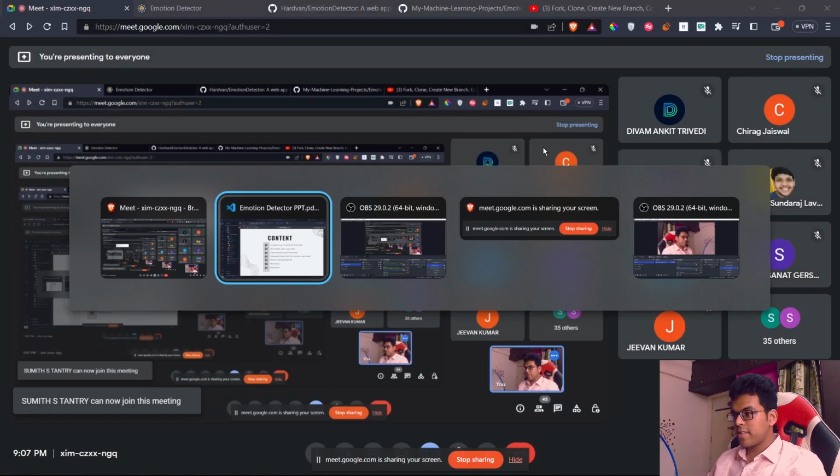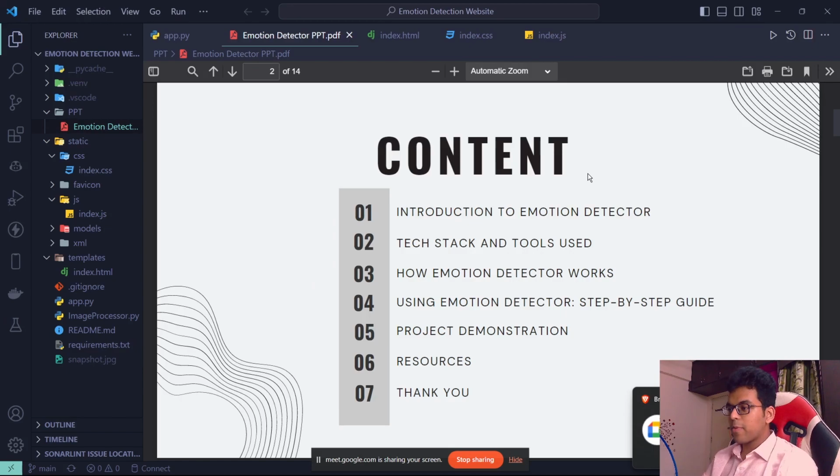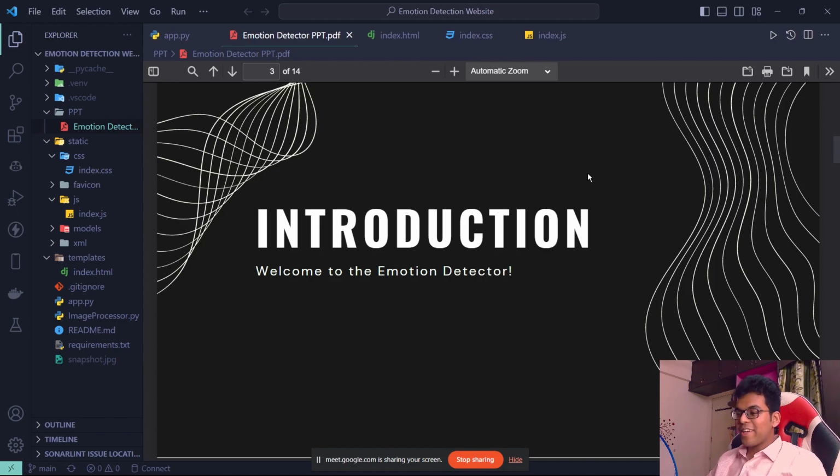So, what is the broad content of this presentation? Firstly, we'll take the introduction to what this project is about, the tech stack and the frameworks used to build this project, the methodology of how this project works, the step-by-step guide for a layman to use this website. The fifth is the live project demonstration. Sixth topic is the additional resources and link to the actual code base of the website and the Jupyter notebook for viewing how the model was trained. And last but not the least is the most important thank you slide. So let us start with the introduction.